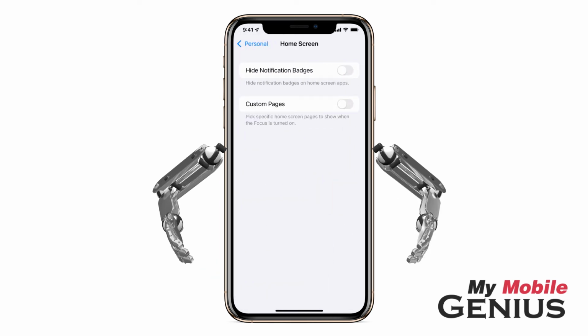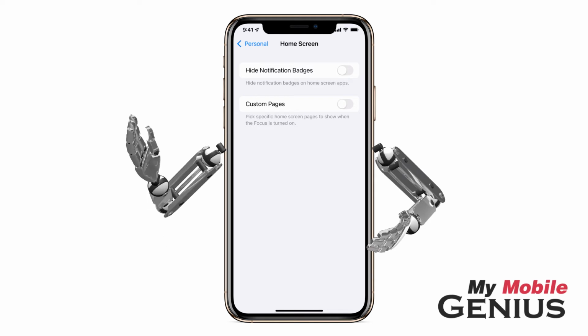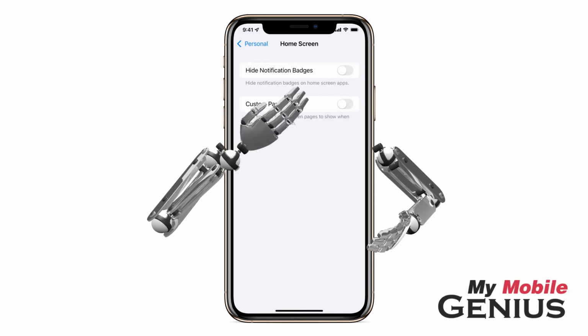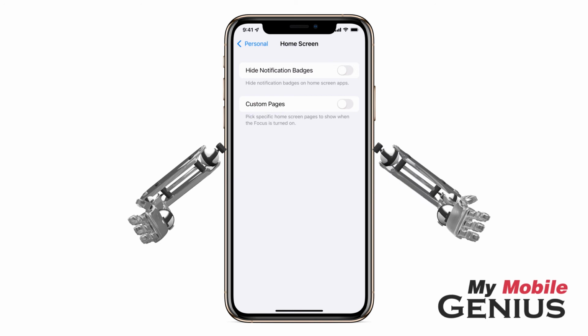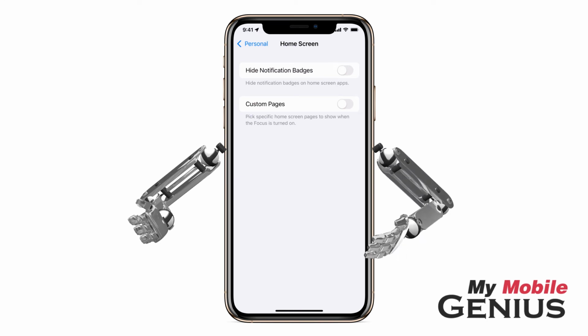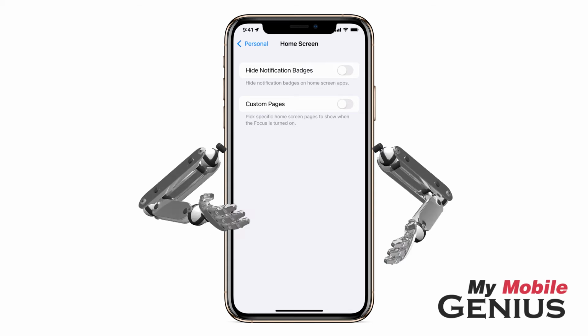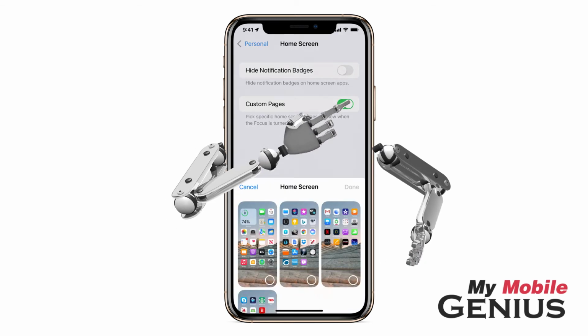Notification badges are the little red circles that appear on apps that have notifications for you. If you find these distracting, you may enable Hide Notification Badges during this focus time. Additionally, you may pick specific home screen pages to be displayed. For example, a home screen page that has only work-related apps on it. Let's tap to enable this.